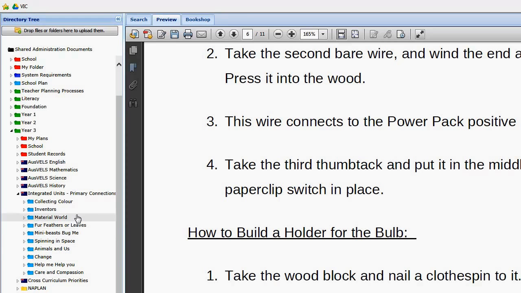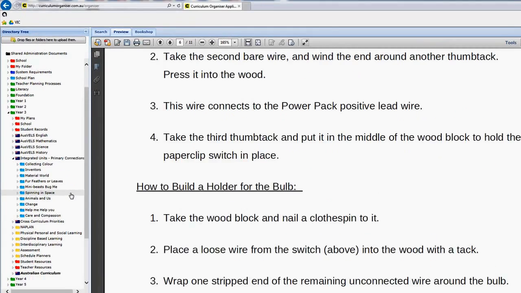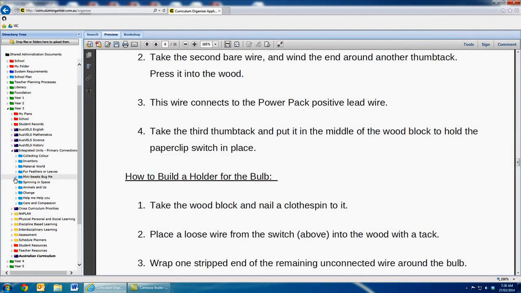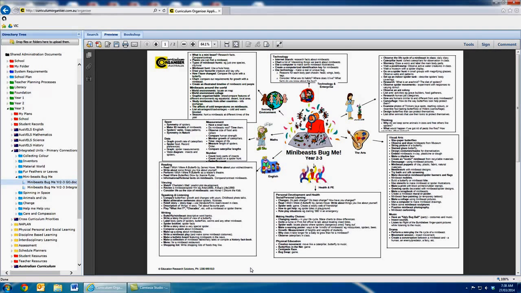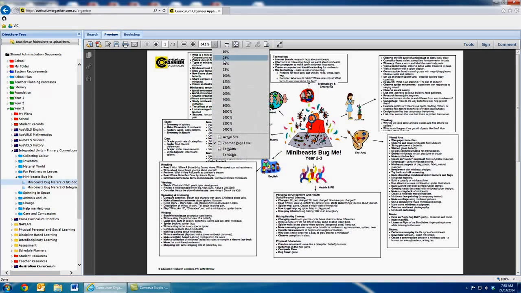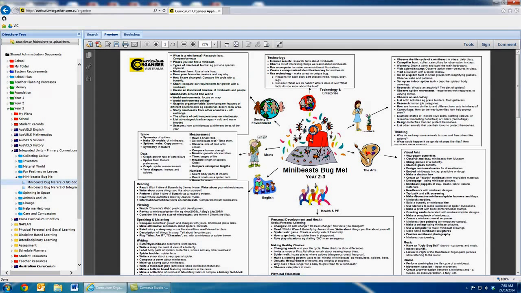We have included in this some of the Primary Connections materials, and for example Spinning in Space, Mini Beasts and Material World, Collecting Colour are examples of the Primary Connections. So I click on Mini Beasts, Bug Me. In this case I have a graphic organiser, GO means graphic organiser, which is the overview of the topic, which enables teachers then to place all of the potential activities on one page. This can be used as a negotiating tool.